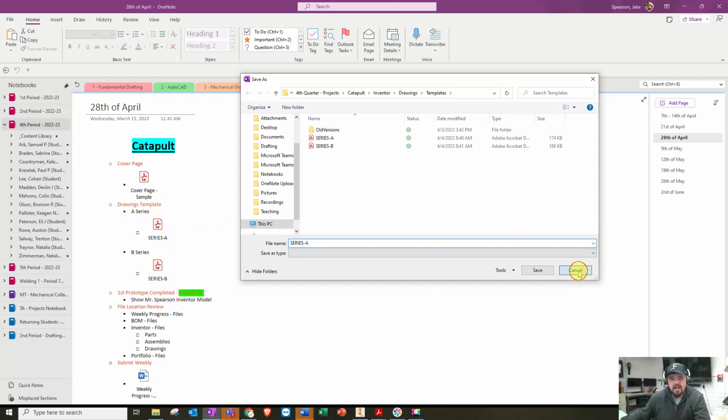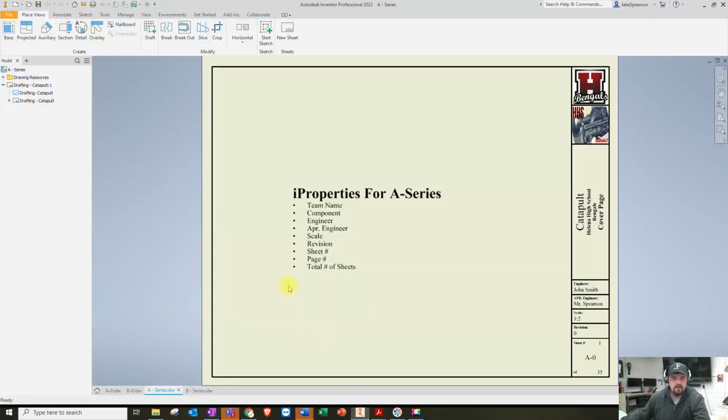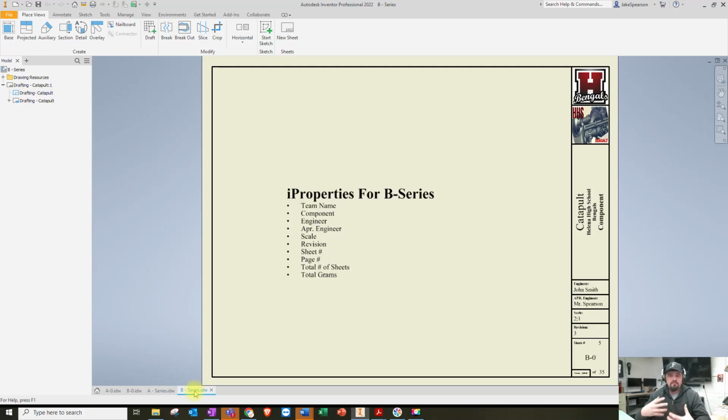All right, now that I have that said and done with, my next task is to open up Inventor. Now that I'm in Inventor, what we're going to be making today is pretty much a title block with a border for your A series, which is going to be pretty much the series that goes over the entire project. Both a cover page, it has the BOMs, it has exploded views, it has a bunch of things to it. Your B series is nothing but parts. So it's what parts make this project one unit.